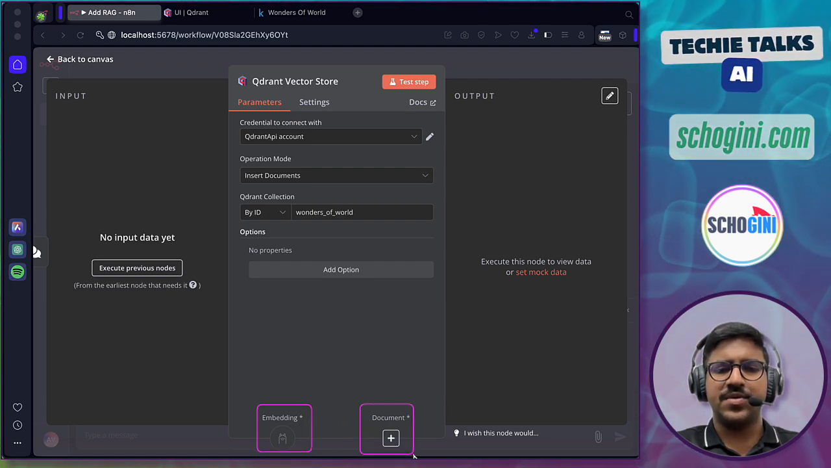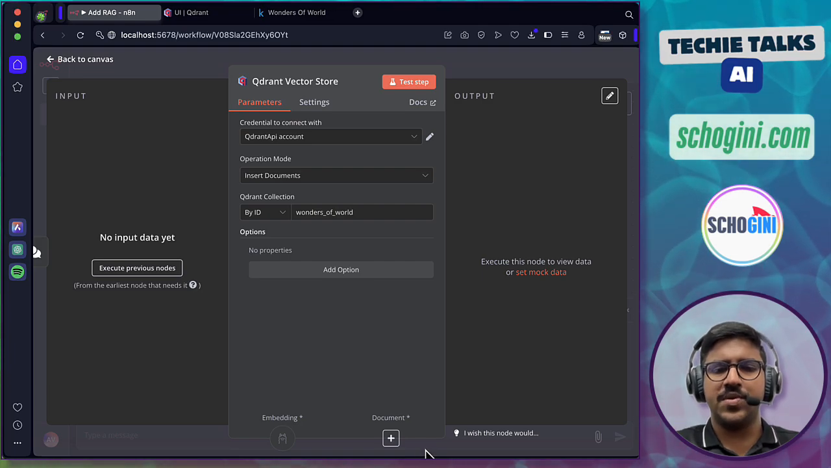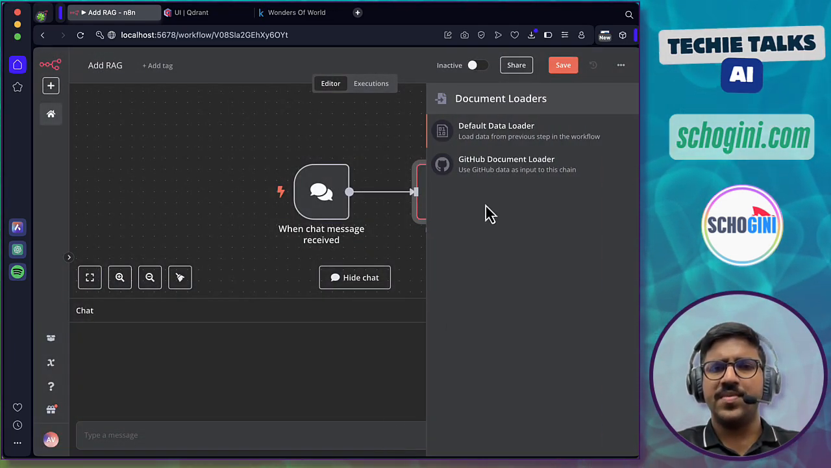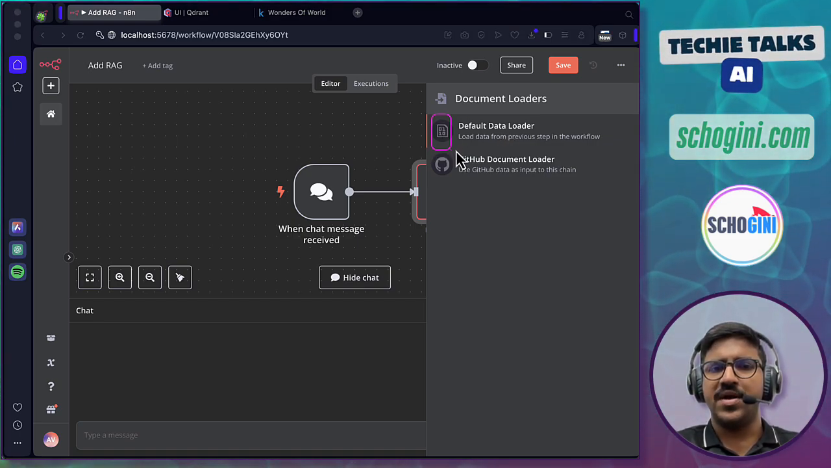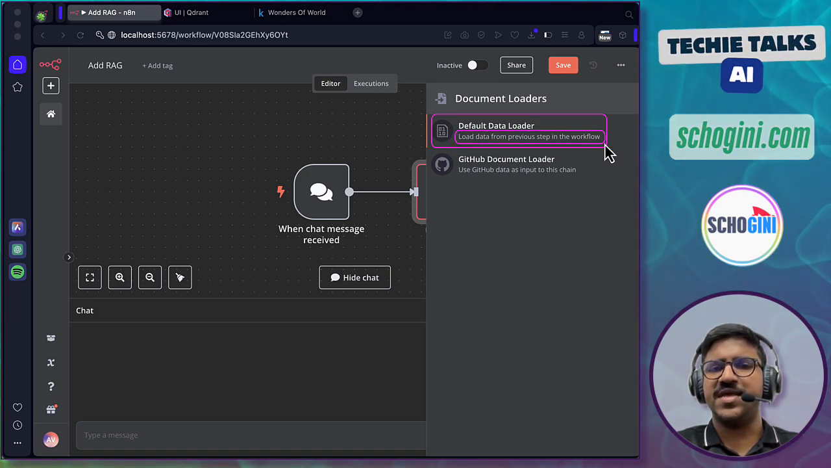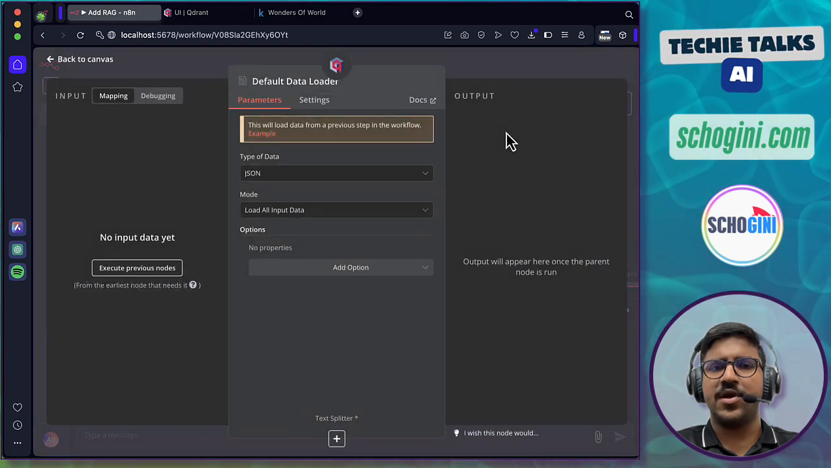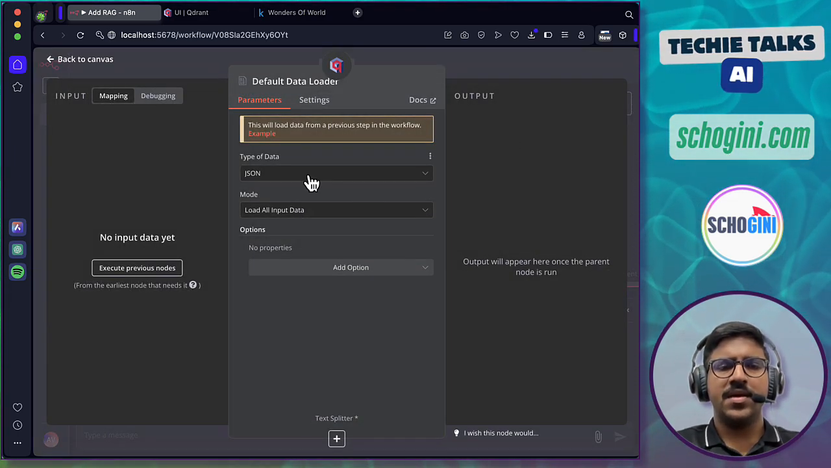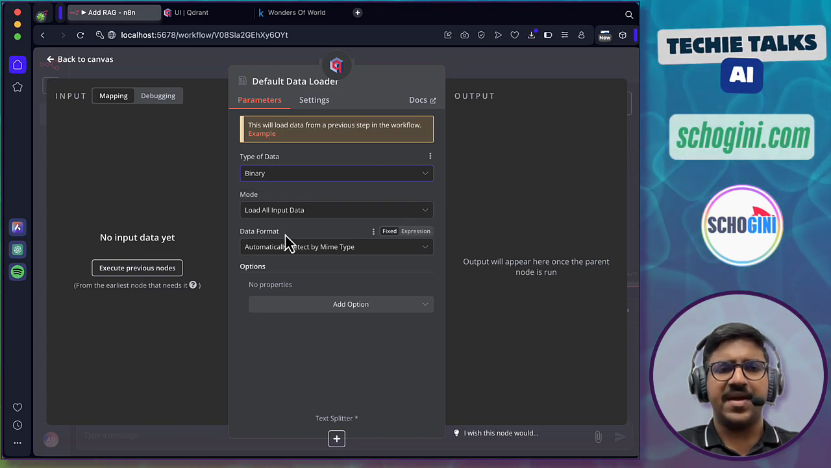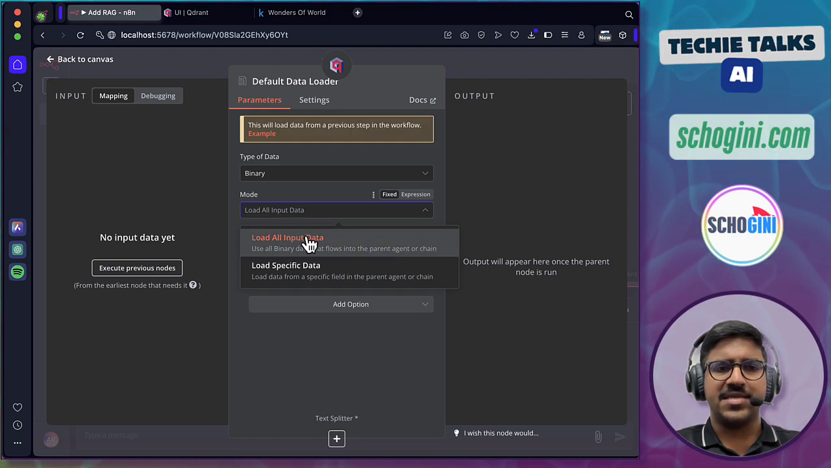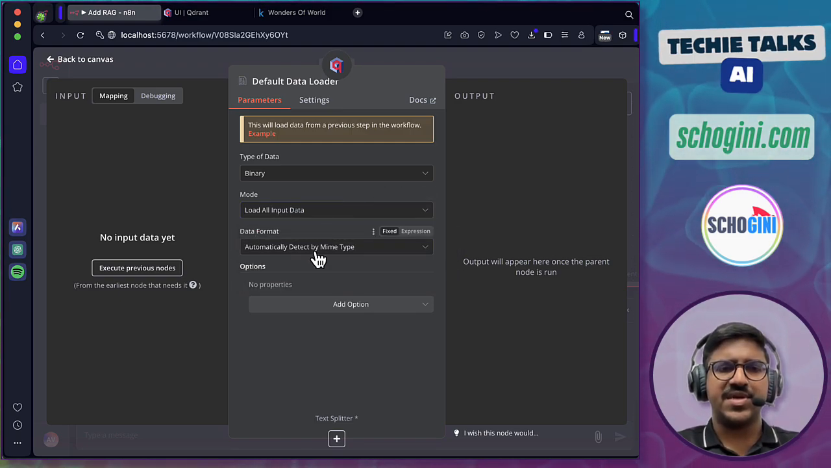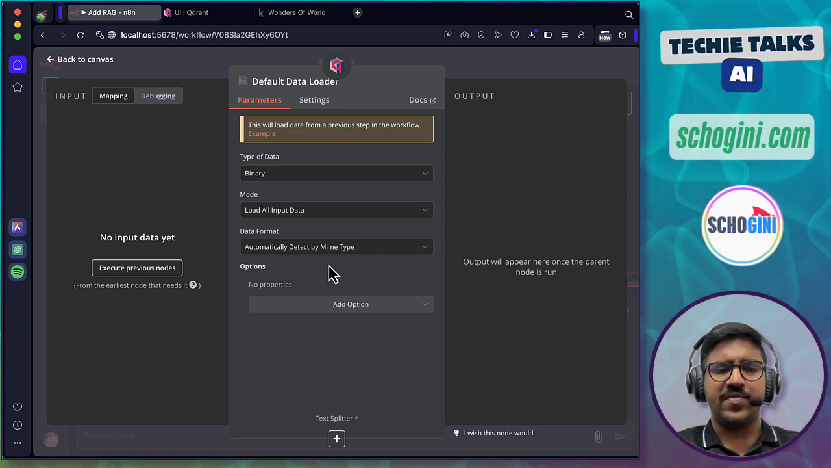So the next step is to add the document, the source document to embed. If you click plus, you will be able to see the option default data loader. This is the one that we need to use so that we can load the data from the previous step within the workflow. So let's select default data loader, and in the type of data you have to select binary because we will be uploading binary. You can select the mode as load all input data, so we'll keep it as it is, and you can also specify the data format for it to automatically detect by the MIME type.